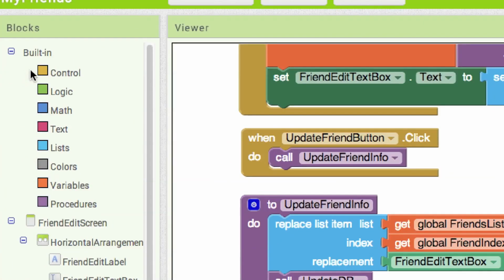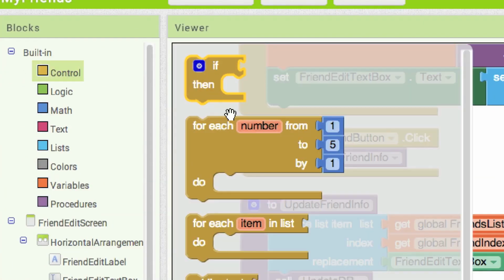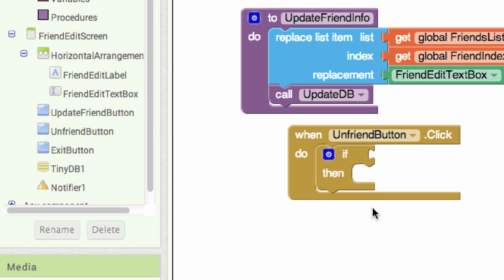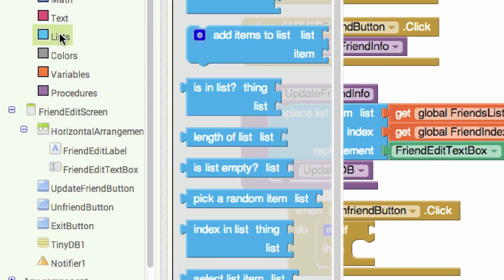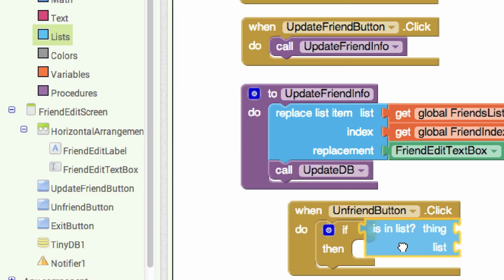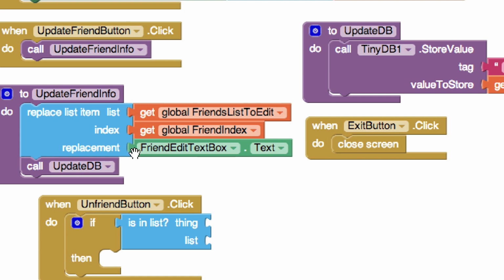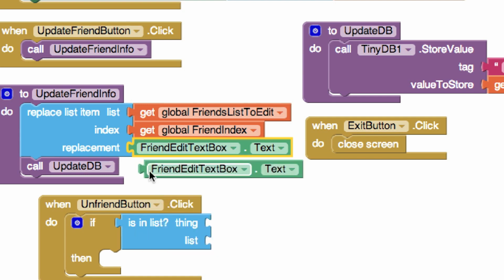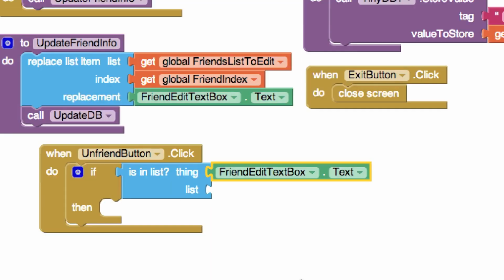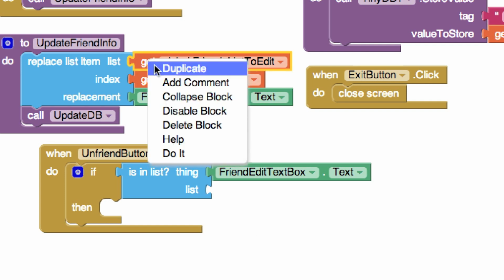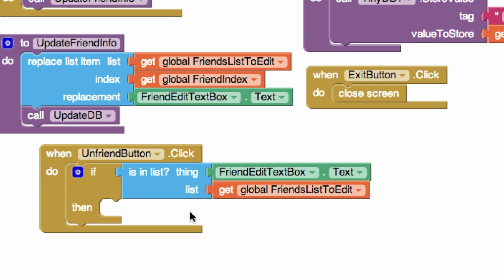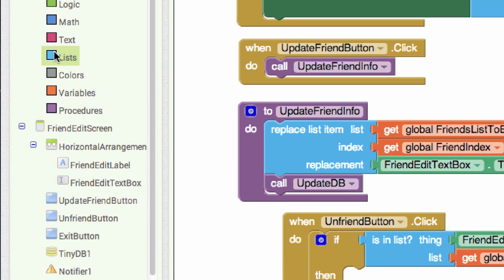So anytime we want to do that, we're going to go into control and do an if-then statement. And let's say that we want to check that the friend is actually in the list. Well, we go into list, and we can just say is in list, drag that there. Then we're going to put inside of that the friend that they entered inside of here. So let's duplicate this. The thing is going to be the friend, and then the list itself is going to be this guy right here. So let's just duplicate that. And if the friend is in there, we want to remove it from the list.